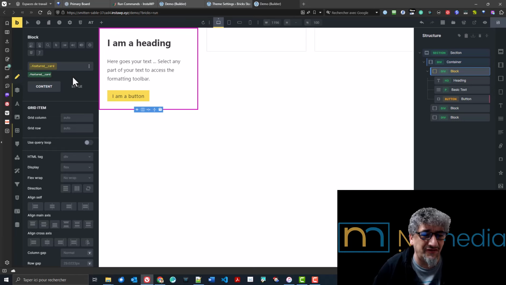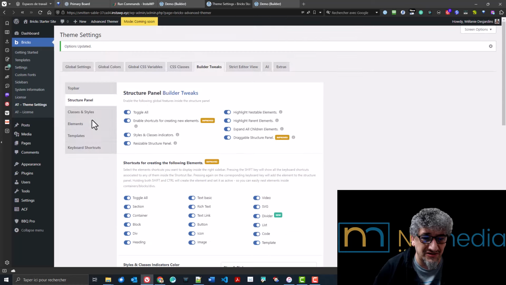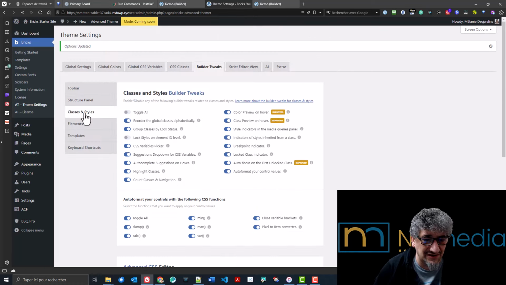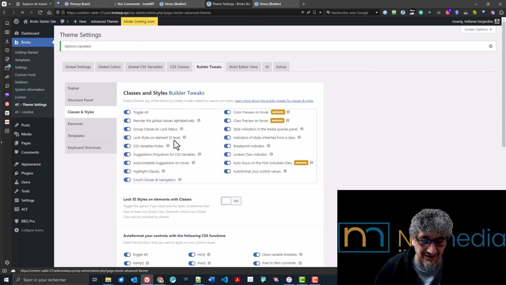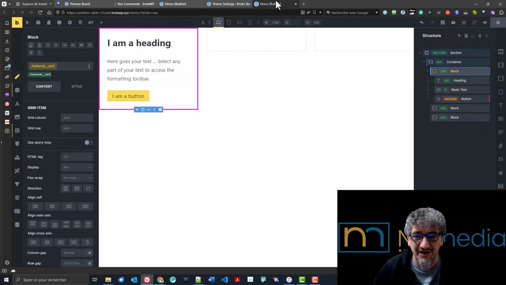By the way, if you don't want to work with ID and you want to make sure that you never use an ID, there's another option somewhere else. I think it's in the class and styles here. There we go. Where you can lock the ID level so you can never put any styles on the ID. You need to create a class each and every time, which is not something that I want. But if that's the case, you can toggle that on. So you will never be able to put anything on the ID level.